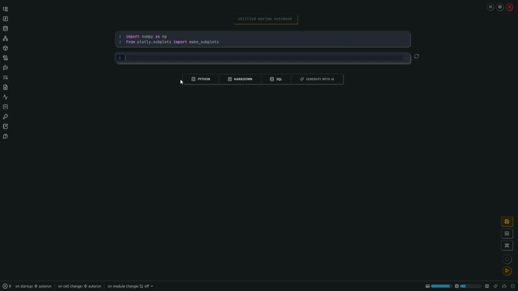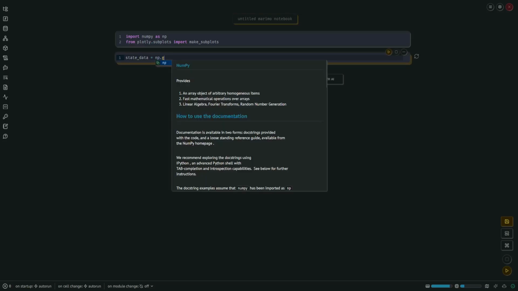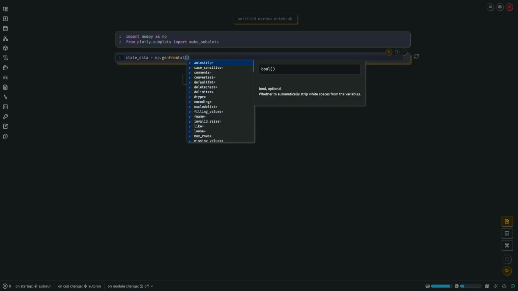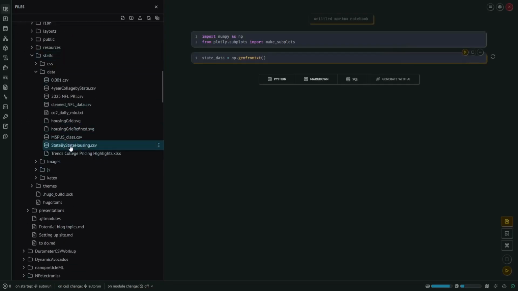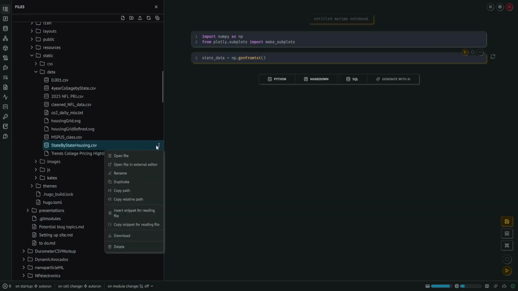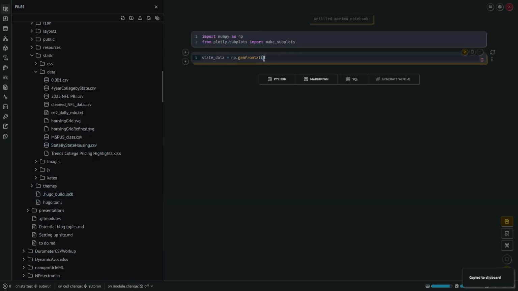All right. So that would look like, let's call it state data. I guess this is the price by state, np.genfromtxt. And then we'll need the source. On my computer, I have this stored down here, state by state housing. And if I click on the triple dots here, I can copy the path and then paste that in here. So we'll go ahead and say r, put it inside a string like that.